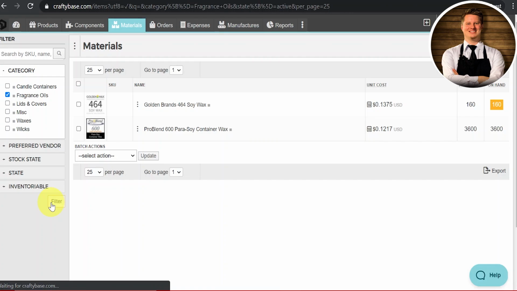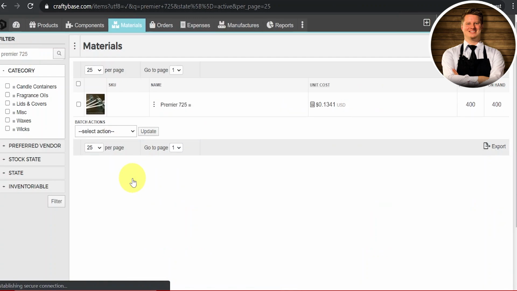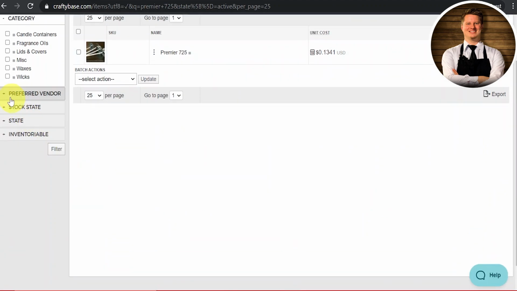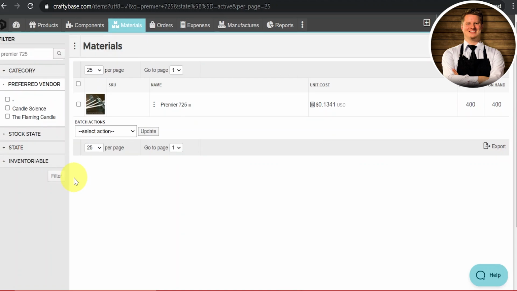But another powerful part of this is you don't have to look by category. If you know exactly what you're looking for, you can simply say, I want my Premier 725 wicks, and pop them up, and there you go. Of course, you can also look by preferred vendor. So if you are going to be doing an order consolidation, then you can check everything that you might need from a particular vendor when you're putting in an order. That way you're saving some extra money on additional shipping costs if you consolidate those orders.